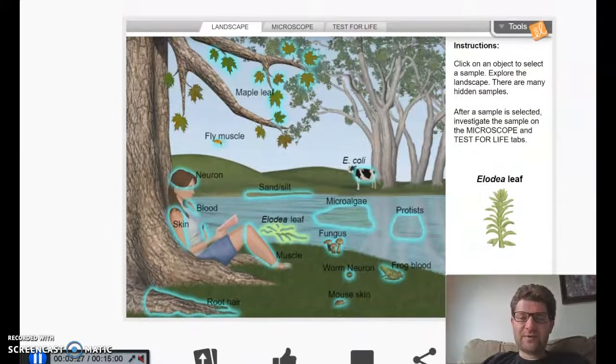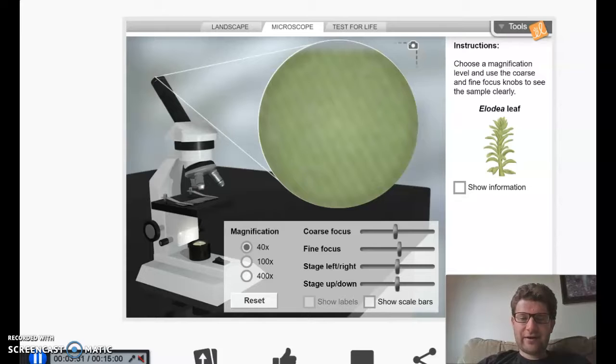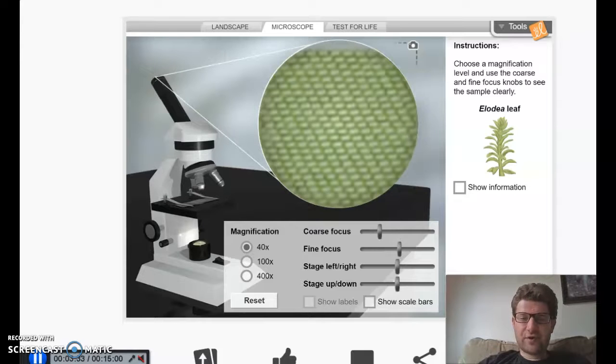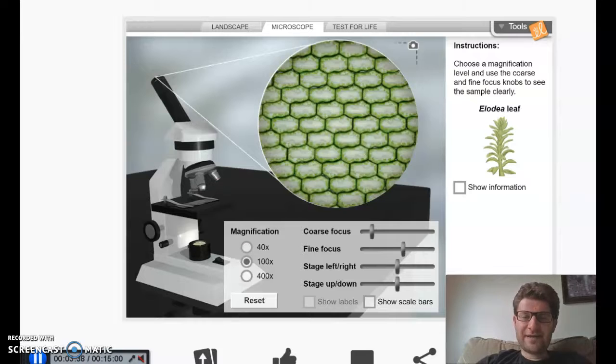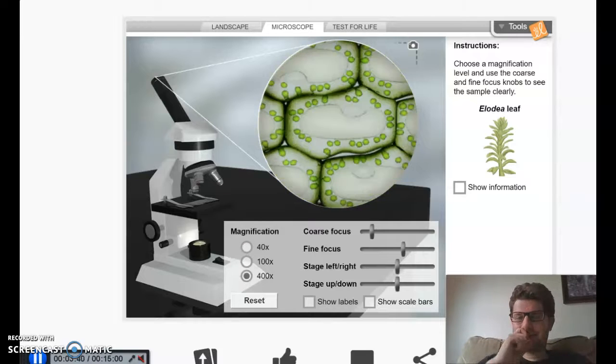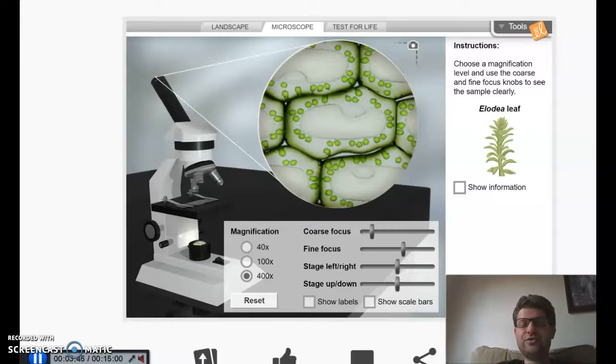And what you do is with the Elodia leaf, you click on microscope at the top. And you get here. First, use the coarse focus knob to adjust it. See, I have the coarse focus knob. Then you can use the fine. Then you go a little bit higher and higher each time. And there's 400x. The little green things are chloroplasts in the plant. And you'll use that to then answer your questions, okay?